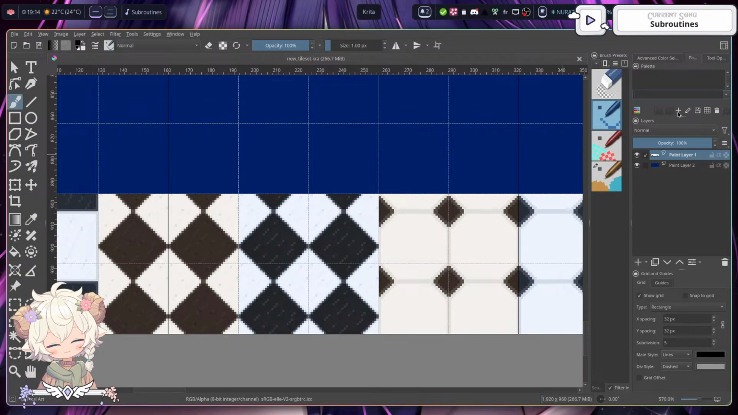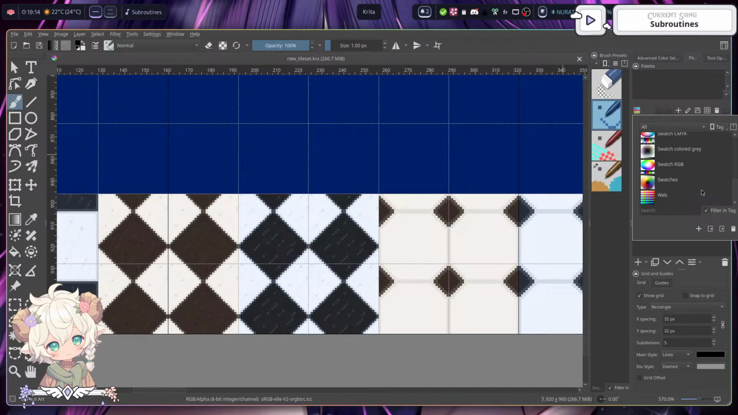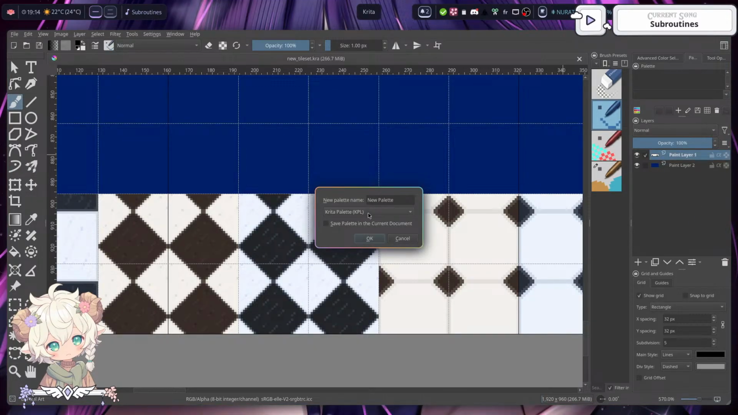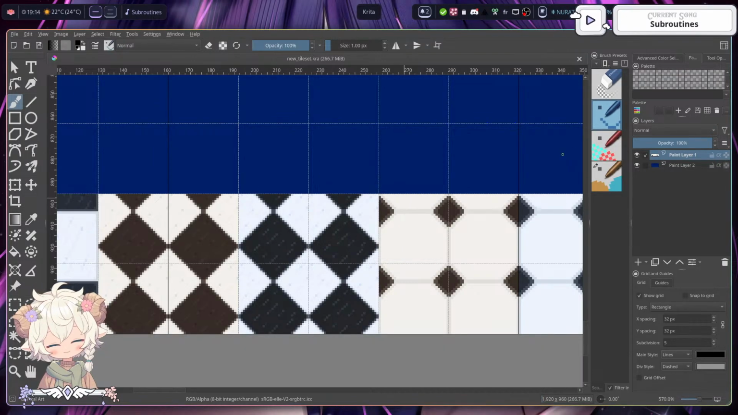Can I create a new palette? I don't remember how you do that. Always fun not being able to remember. You create new palettes, and sometimes it's such a pain to access. Okay, so I want a new palette. Save palette to the current document. We're gonna call that, well, the name is a bit weird, but let's just call that the palette here, and I'll just adapt with that.